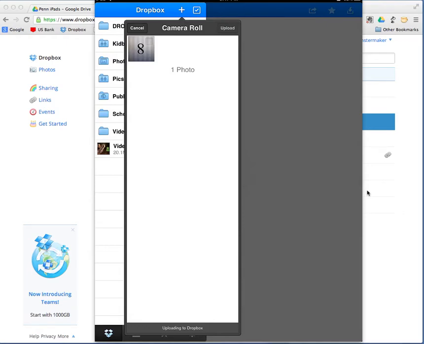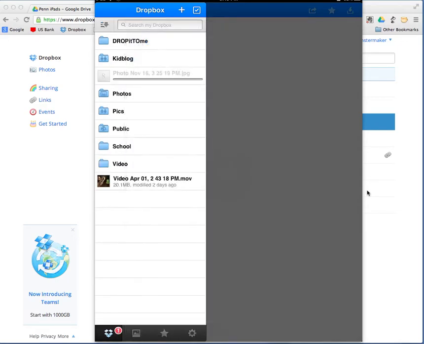You can see I only have one picture, but let's say that this is a student's design that they made for the number 8, and this is the one I wanted to use. So if I click on it, it gives me a blue check mark, and I click upload. You can see that it goes ahead and uploads it directly to my Dropbox account.